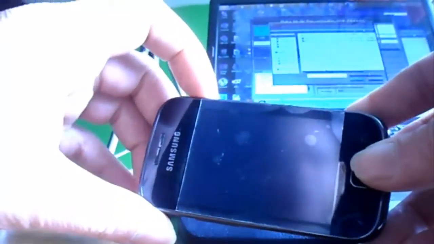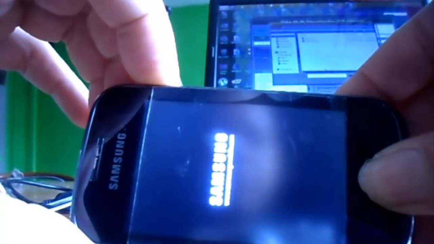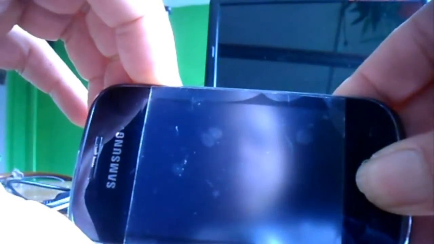Playing with my iPhone mini, the Samsung GIO, and I found a real nice ROM. This is the V2 of the ROM, and I'm going to install it. I copied the zip file to the SD card and stuck it into the phone. Now I'm holding the power button and the home button together until we get into recovery mode.